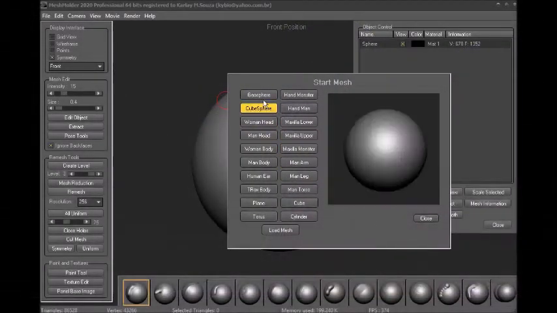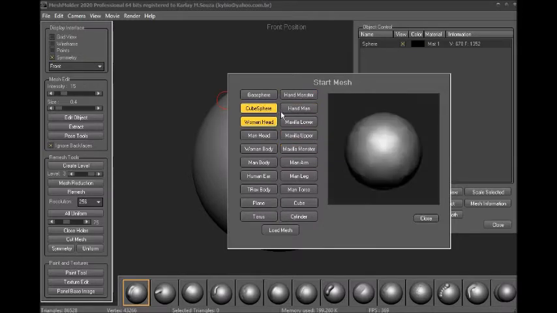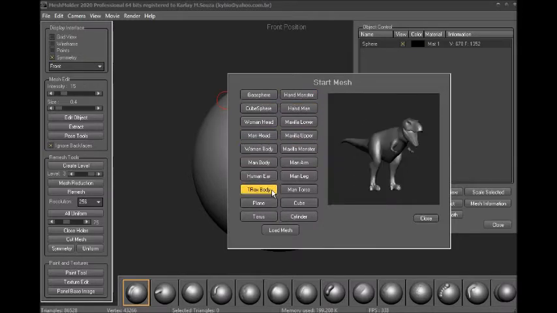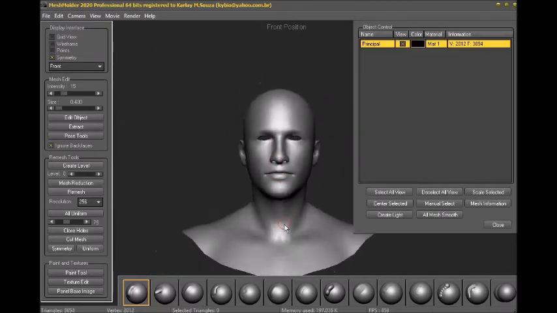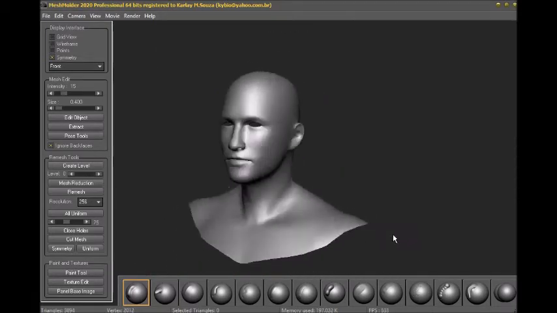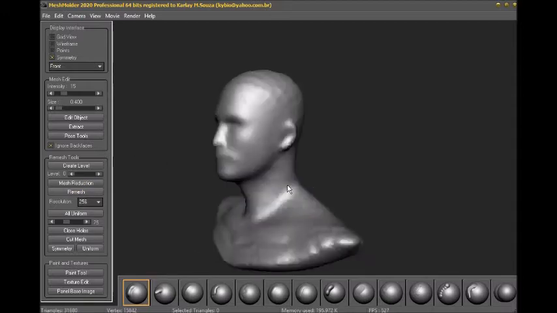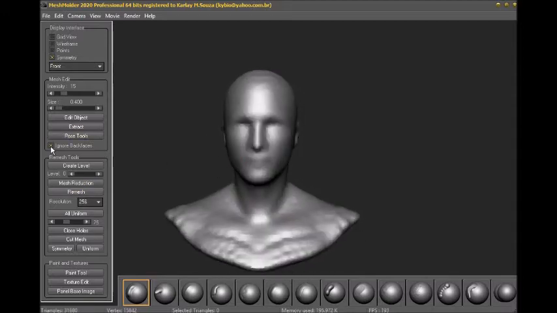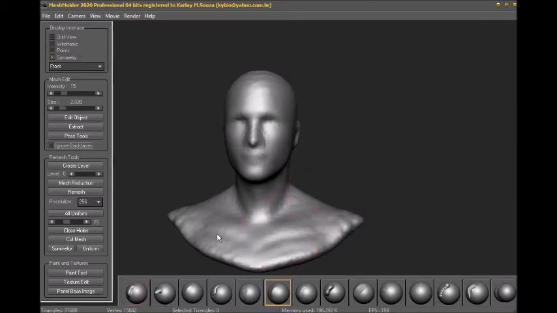Hello guys, in this tutorial we will explore some tools and create a creature with Meshmolder 2020 Professional Edition. First, we will select man head in the Start Mesh panel. I usually use the Remesh tool to get the mesh ready for changes. Then we use the Smooth tool to make the surface smoother. We can then use the All Uniform tool to keep the mesh more uniform for the digital sculpture process.